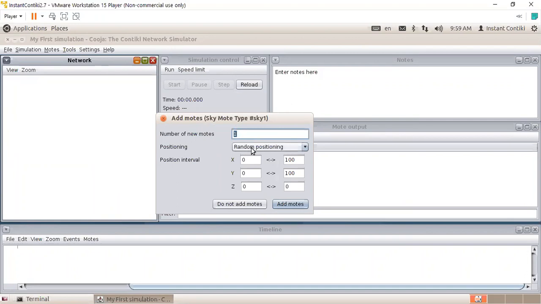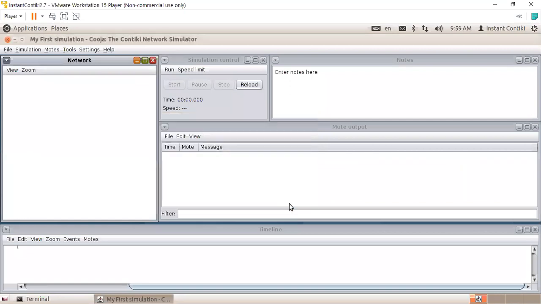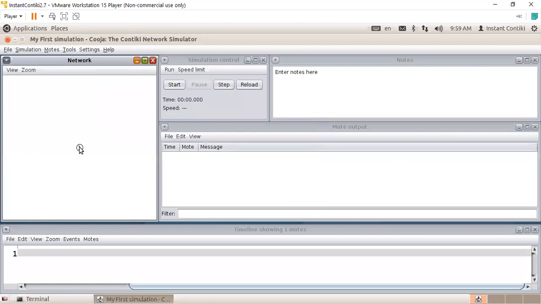And positions, we want random position. It will place randomly on the network panel. Or you can write X, Y, and Z position here. You can write it, but we are going to place it randomly. You can see we have placed it here.